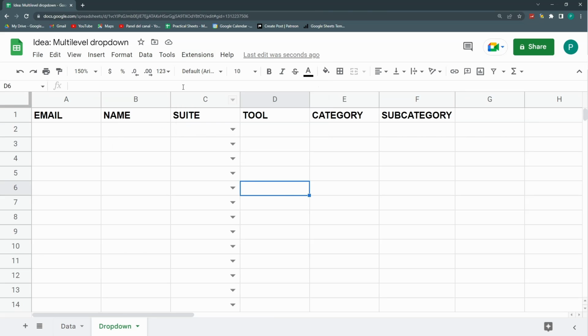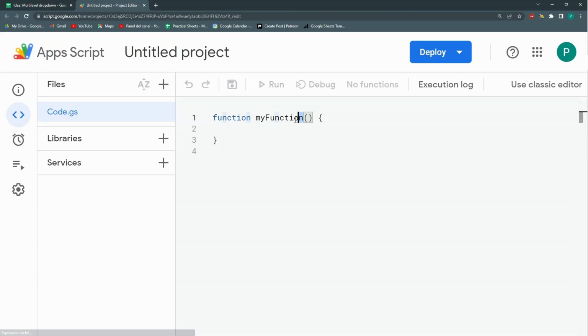Now comes the interesting part. So let's go to Extensions, Apps Script. Let's call this dropdown for now.